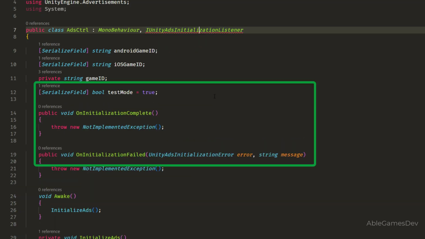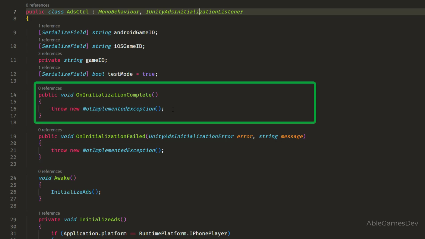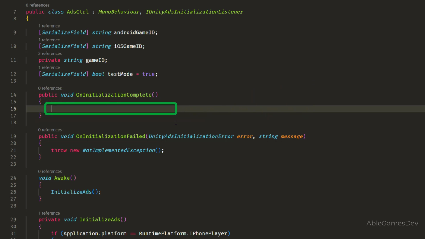So let's click this and magically we have two new functions. OnInitializationComplete means you want to check if the ads controller initialization is complete. And in here, we could say Debug.Log OnInitializationComplete, or any message that you want to print.